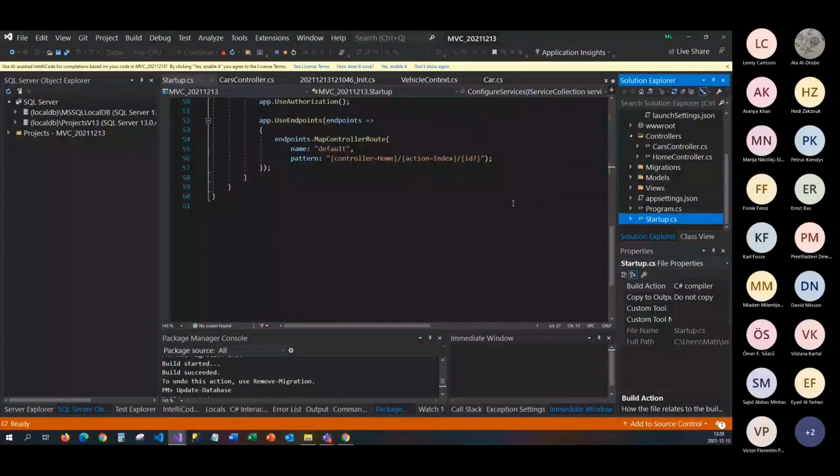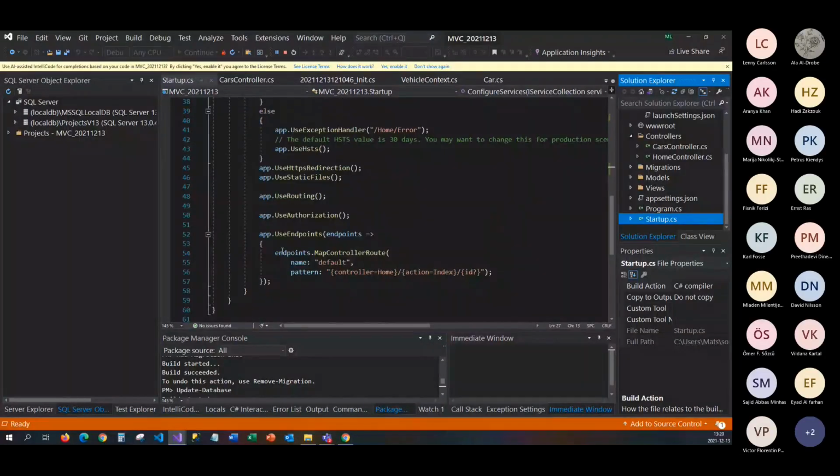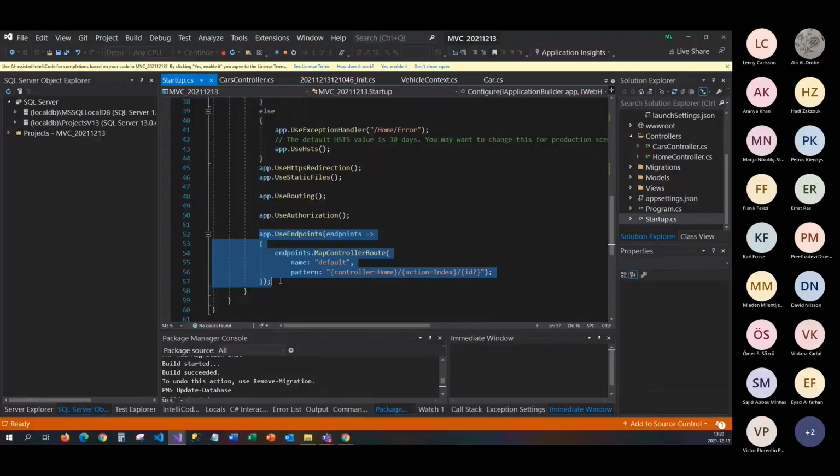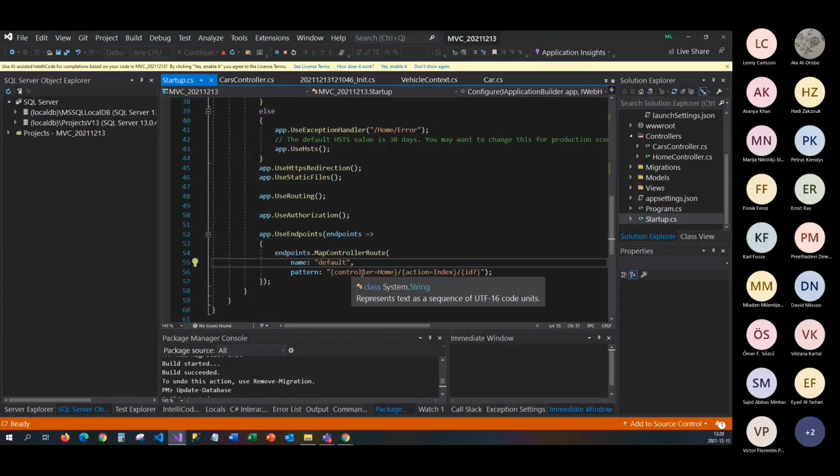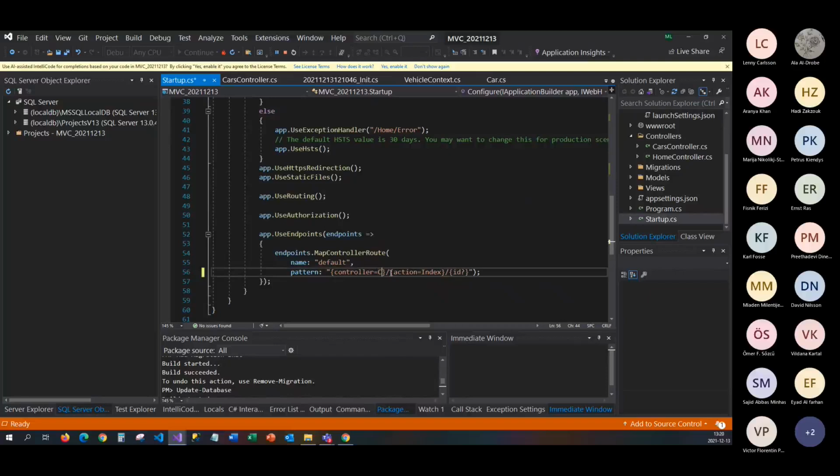file, and in the bottom here you have something called endpoints, and you will see it has a default, starting with the controller home and the index. I'm just going to change this to car. This means it will start with this cars controller and the index action.